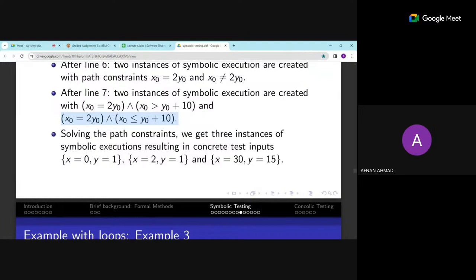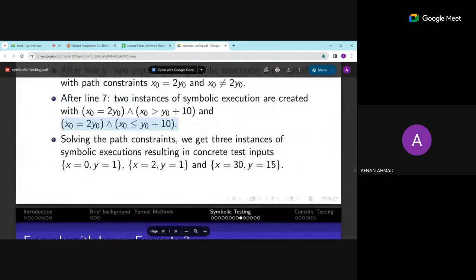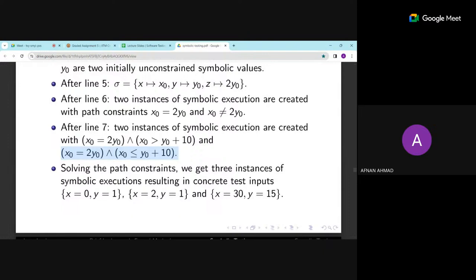Now there's one more thing left after that. I think concolic testing will be there. So this is regarding loops. Before that, are there any questions? Okay, I'm assuming it's okay going forward.